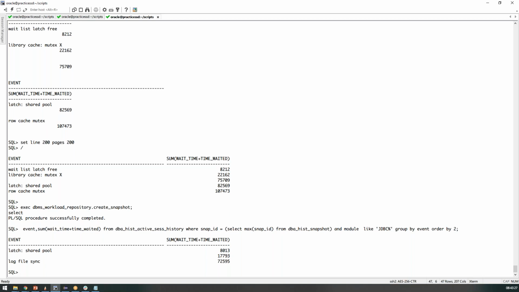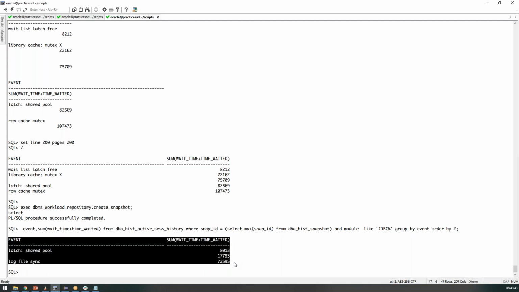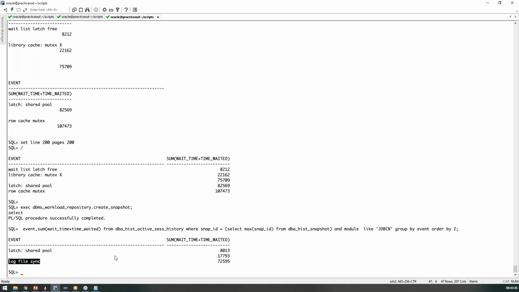Yes. So what happened? Can you see the significant difference here? My wait event row cache mutex in the ASH says that I waited too long, but in the AWR it is not even listed. So can you notice the log files coming up? Yes. So now tell me, can you rely on AWR? Latch shared pool, which was my second topmost wait event, became the least waited event.